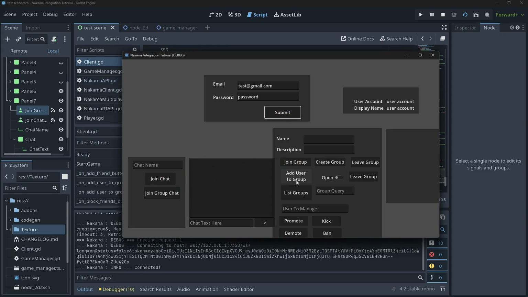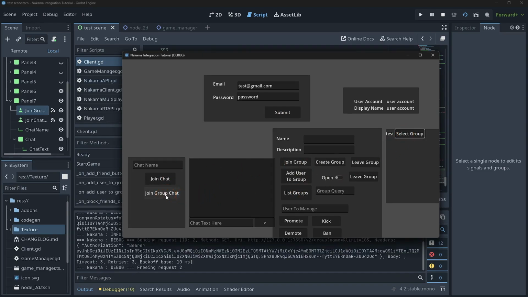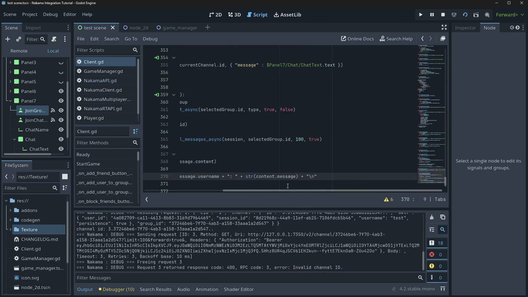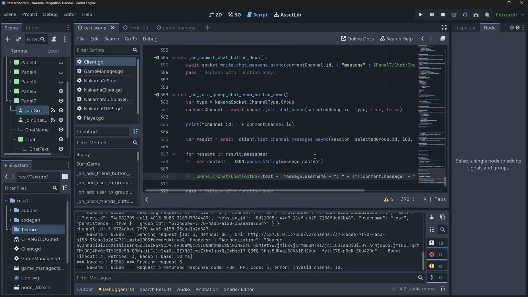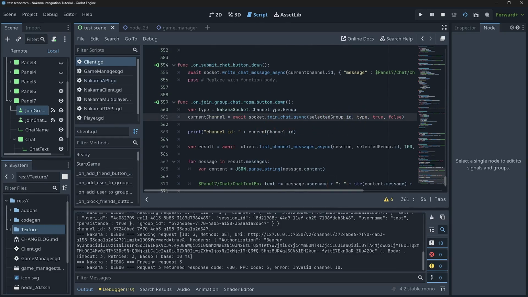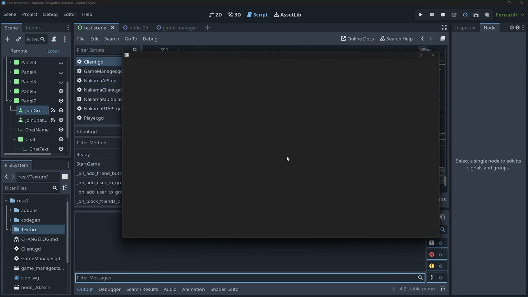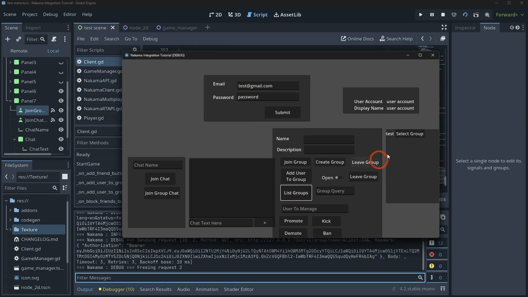So we'll go here. We'll say list groups, select group, join group chat, and we got an error message. Return response, invalid channel ID. So we have a failure here that says that our channel ID is incorrect. So let's see. Join chat asynchronously, list channel messages. That should be correct. Is it printing out what I expect? Let's see. So I don't think that this worked 100% here. So let's try submitting list groups, select group. That should select our group.